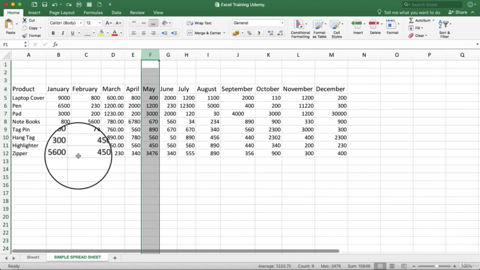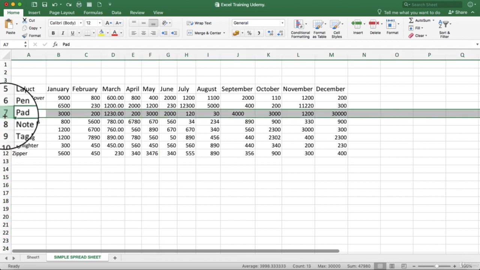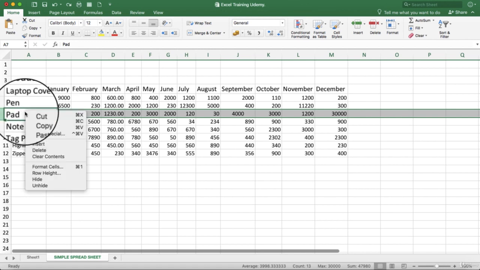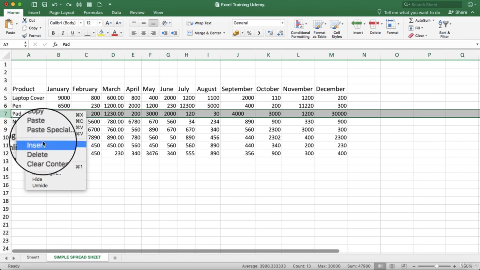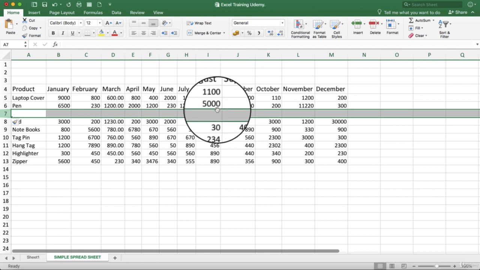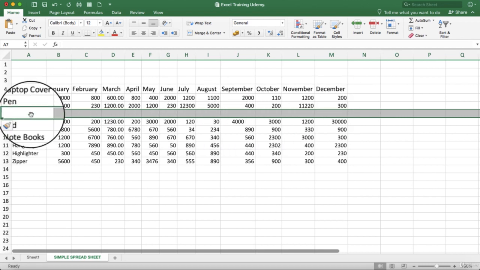Now we will insert a new row. Here we have selected this row. If we want to insert a new row, then right-click here and then click Insert, and we'll see that there is an entirely new row in this worksheet.